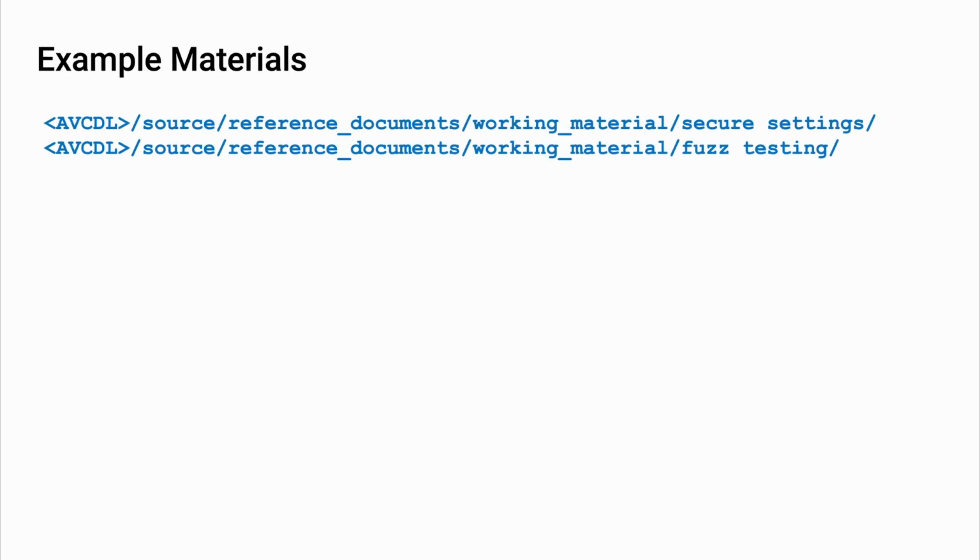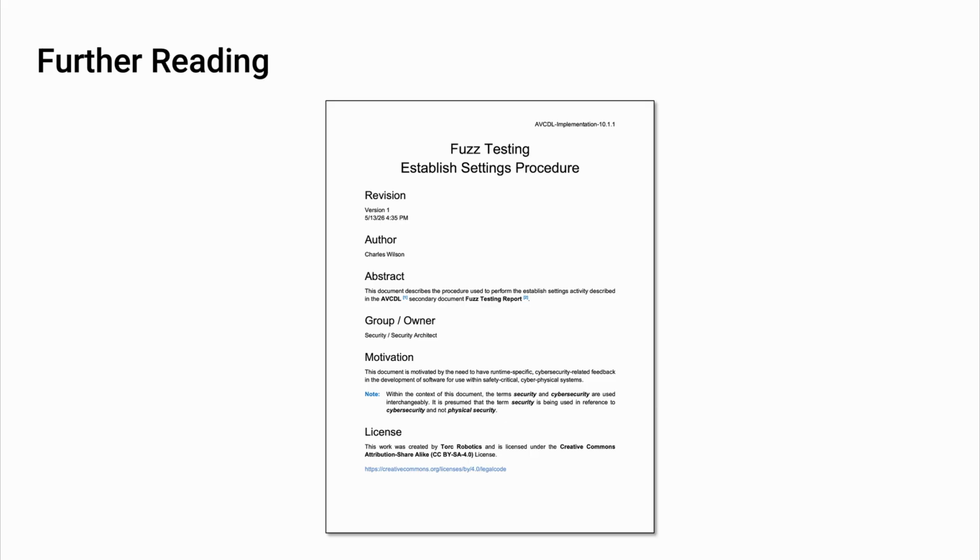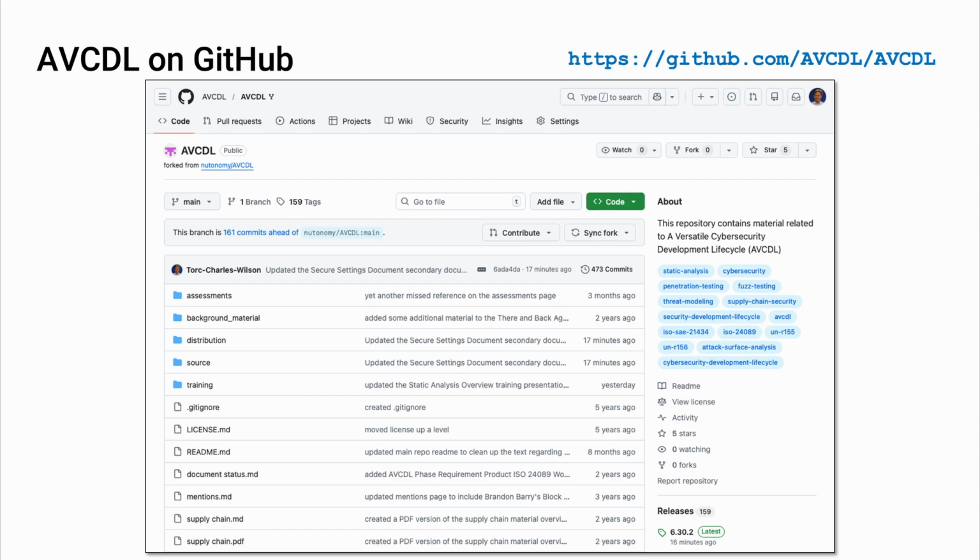The materials that were used to cover this example are in the locations shown here. It's important to note that the workbooks include all sheets covered in this training. For additional information and to get a more in-depth set of references, the Fuzz Testing Established Settings Procedure tertiary document is available in the AVCDL GitHub repository. All AVCDL materials, both in source and distribution forms, are available on our GitHub site, as shown here. Because of the size of the repository, it's recommended that you either clone the repository or download a zip archive of it if you're not familiar with using Git. Instructions for downloading a zip archive are linked to on the repository's front page.